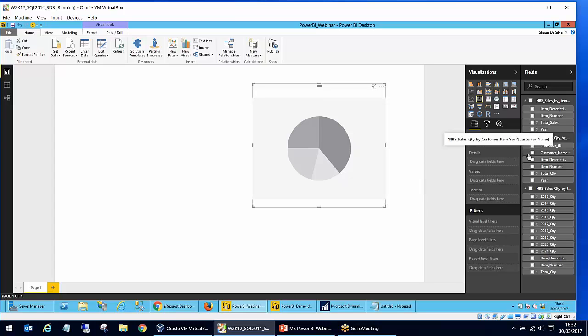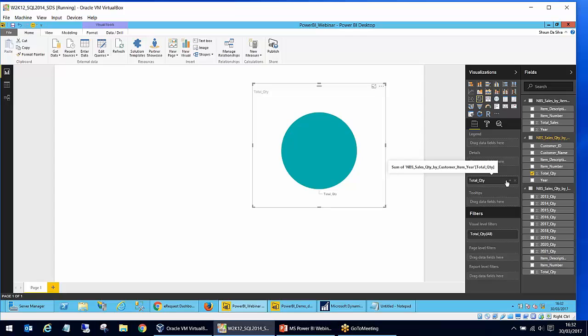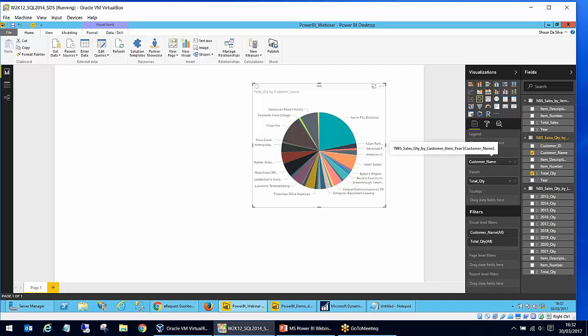I want to show in this pie chart the total quantity of goods sold per customer per year. So what I start with here is I will drag quantity, because that's the value I want to analyze, in there, and then I will say, well, how do I want to split that quantity down in my pie chart? So I want to split it by customer name.